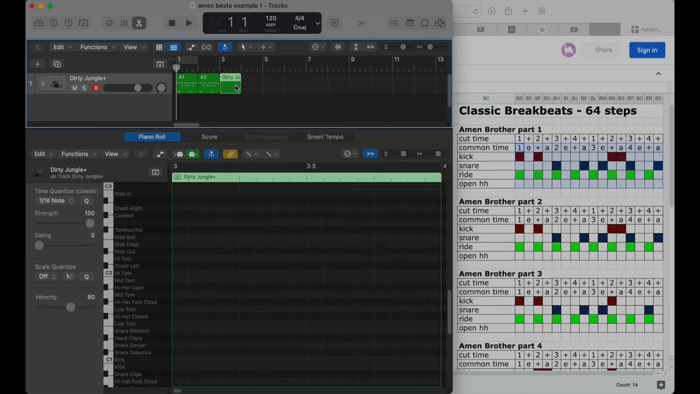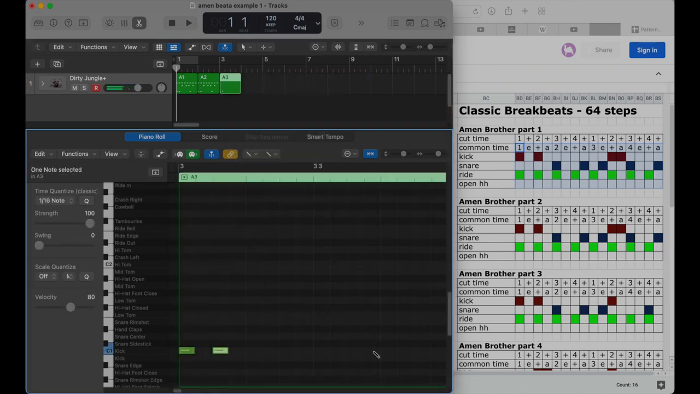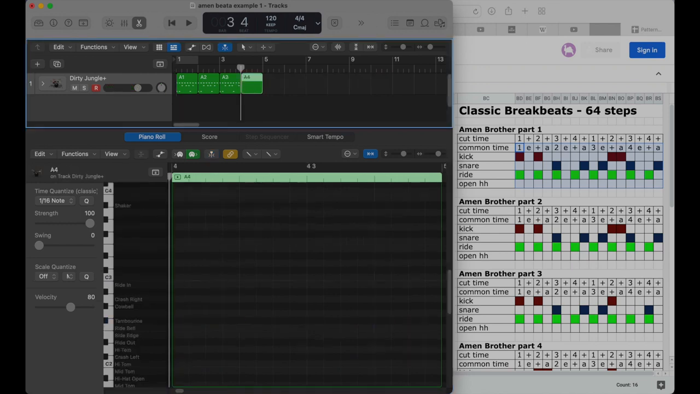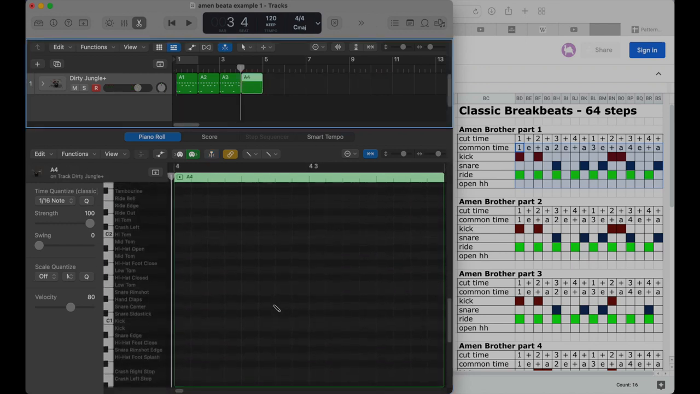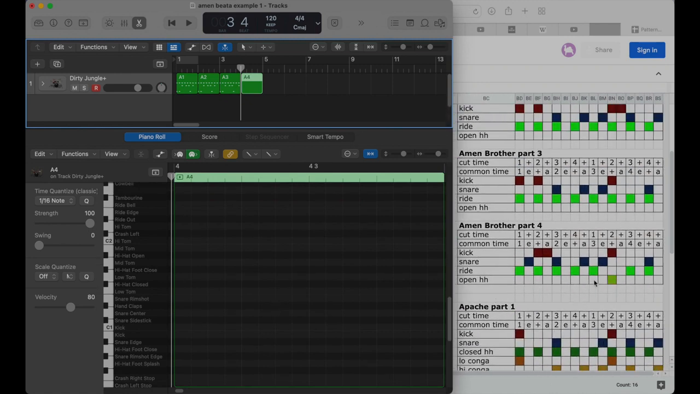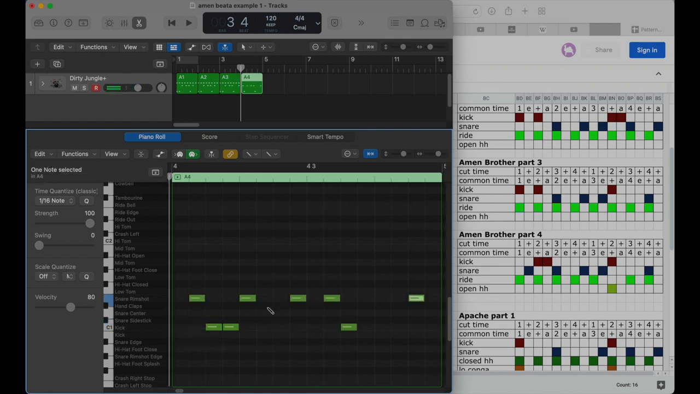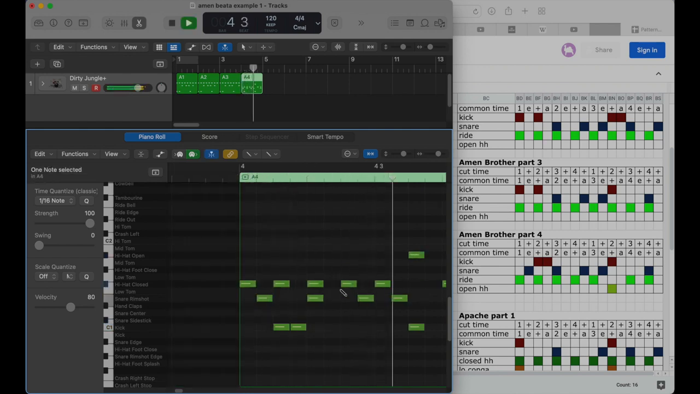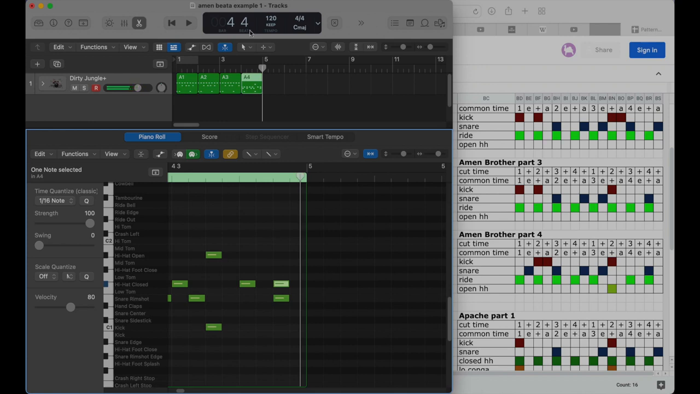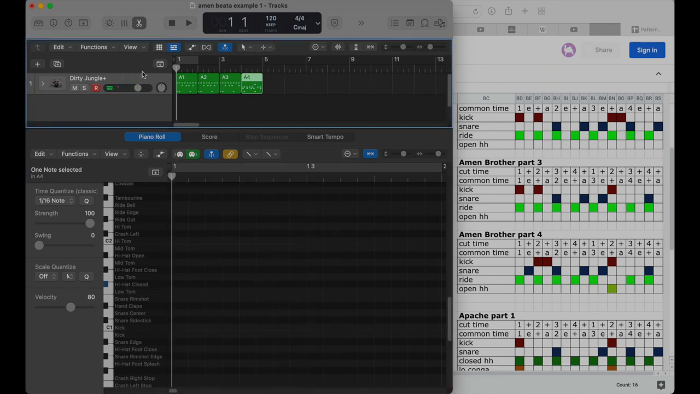Then we'll need to create Part 3. And then the 4th part. Now this is the really distinctive part in the Amen break. Part 4. It's my favourite part. There we go. And there's our Amen beat. So let's have a listen to the whole thing.